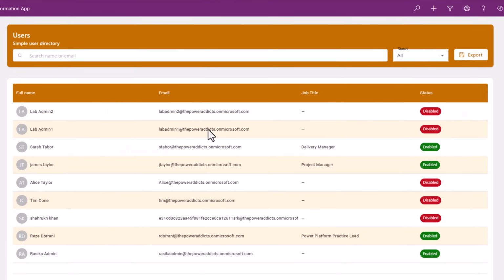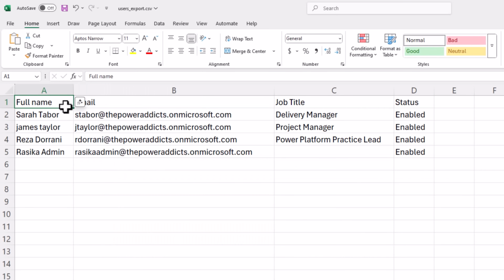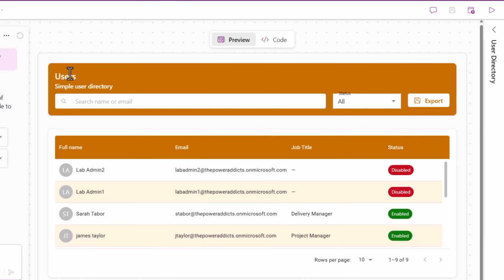Back to my model-driven app. Show me all my active users. Export this. Here's the exported data. Show me the count of the number of users being rendered in the grid.